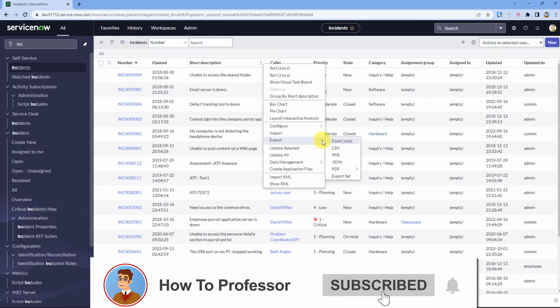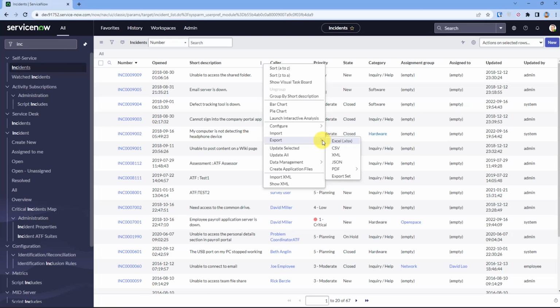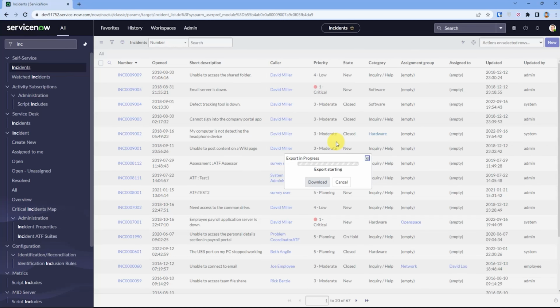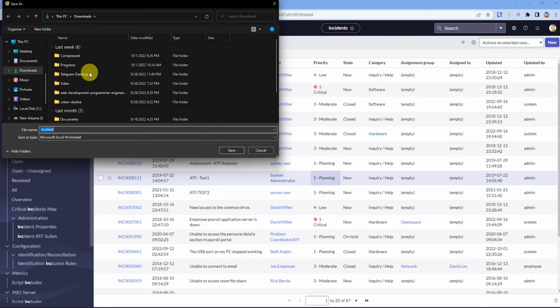Now you have multiple formats like Excel, CSV, XML, JSON, PDF and export sheet. What I'm going to choose is Excel. You can choose anything you may like. After exporting is complete, just click on download and save any location in your system.